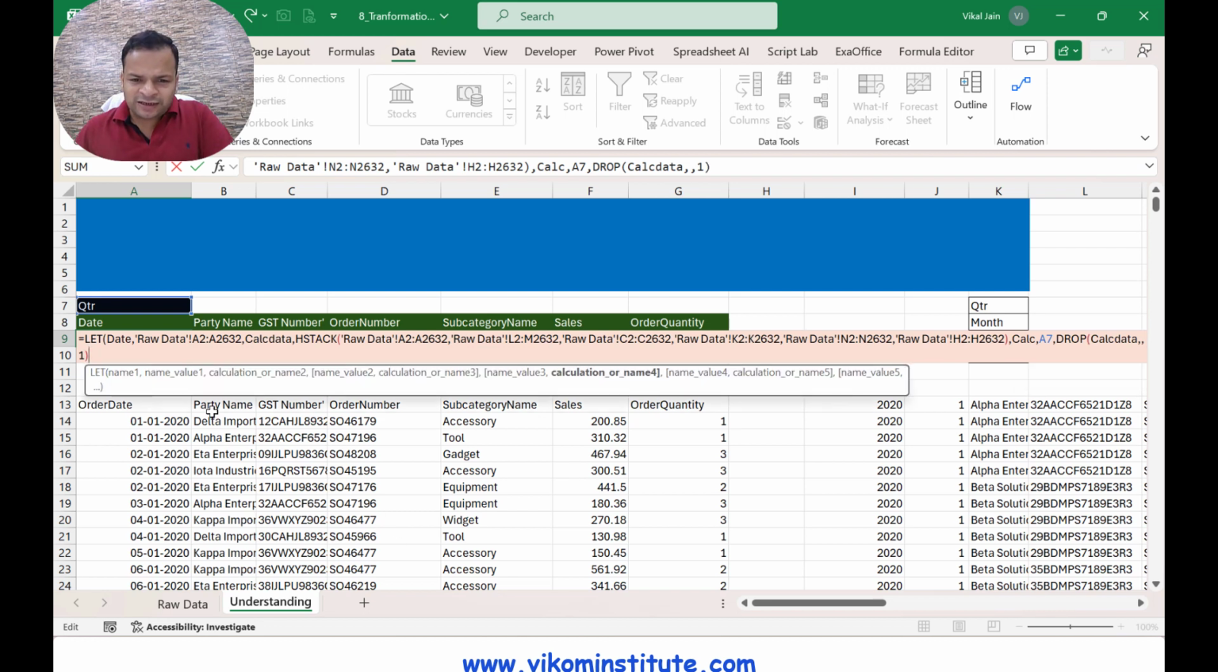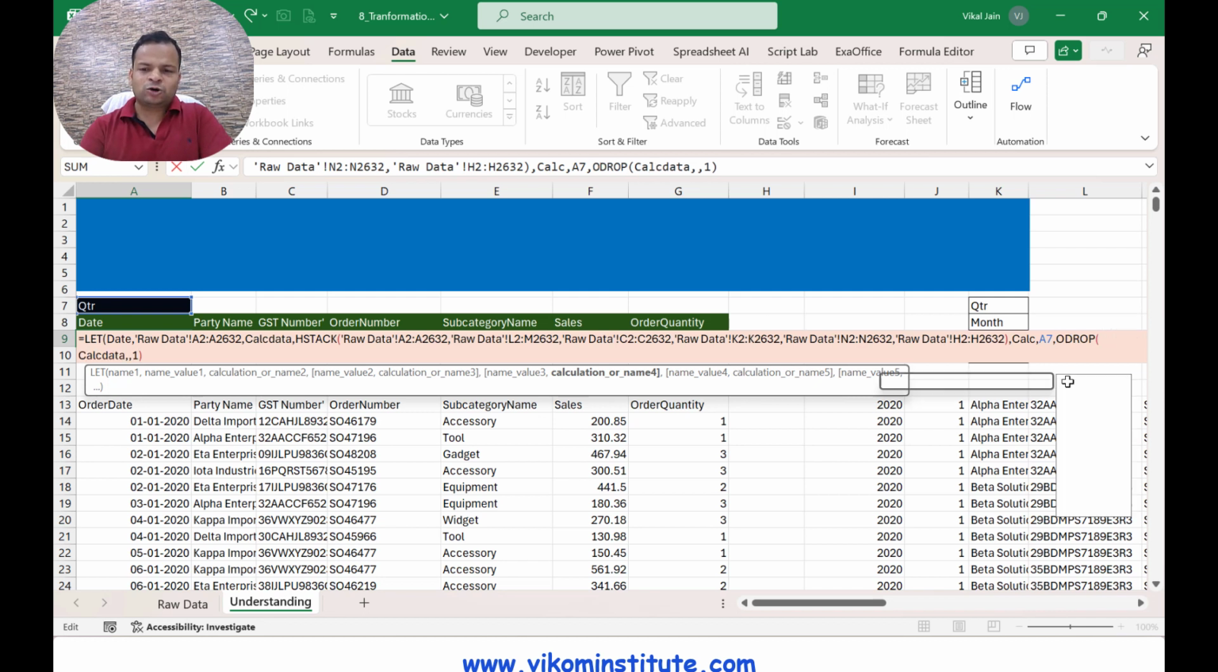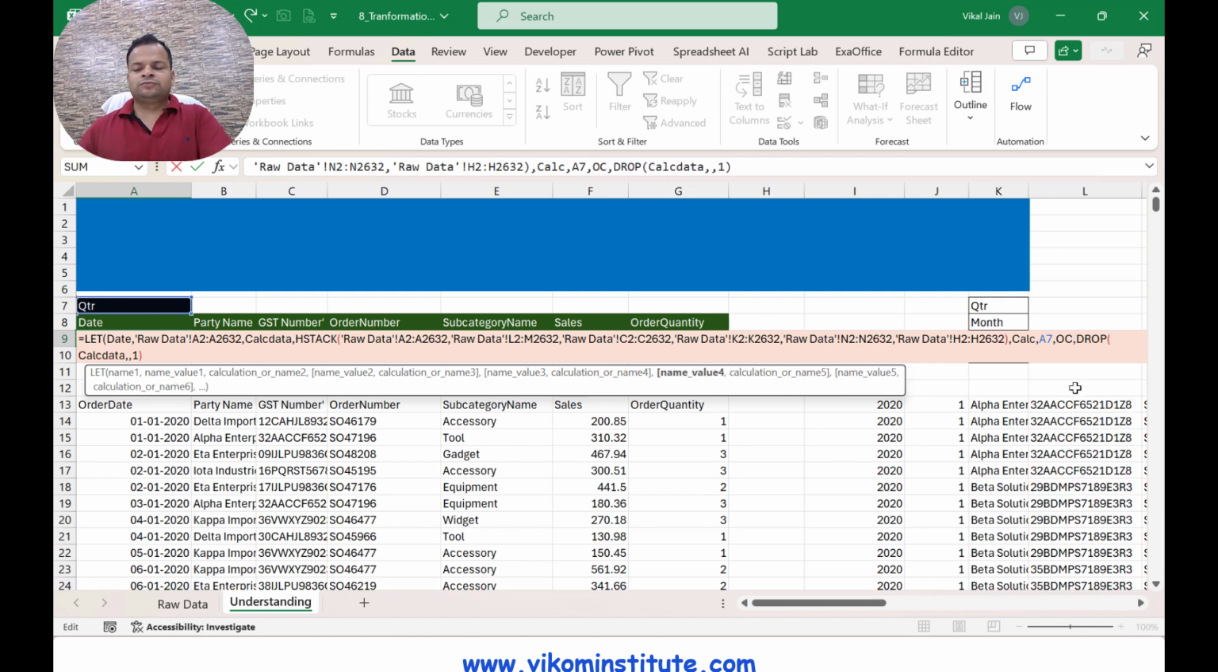Now we need this. We have not given the variable, so we can call it other columns. Now here it is OC, other columns, drop, and we have dropped the first column, and now the data would be from party name to order quantity. So I don't need this, since we need to refer to party name to subcategory, so we need to drop these two columns also.